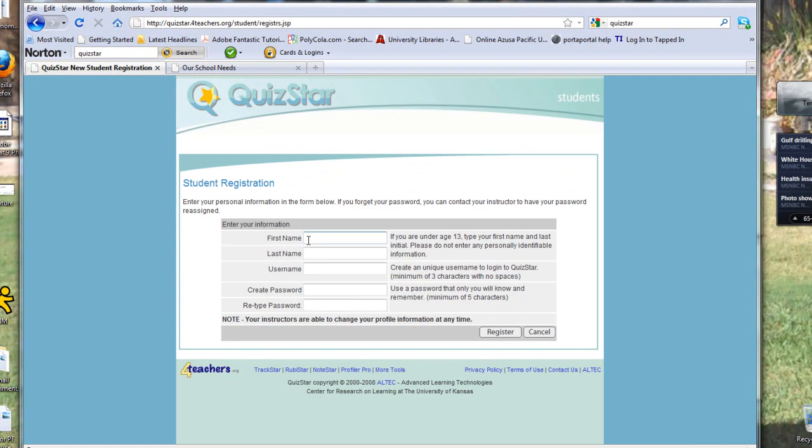I'm going to sign up underneath my daughter's name, so we're going to use Samantha and Flores. Her last name, and we're going to pick a username for her. I'm just going to make something up, maybe Sam Flores and then 22. And I'm going to pick a password. I'm not going to tell you what it is, it's a secret. And then I'm going to hit register.